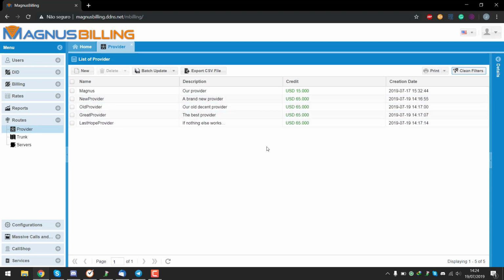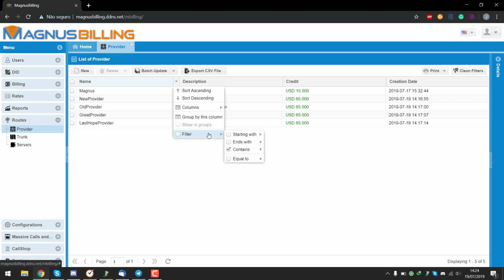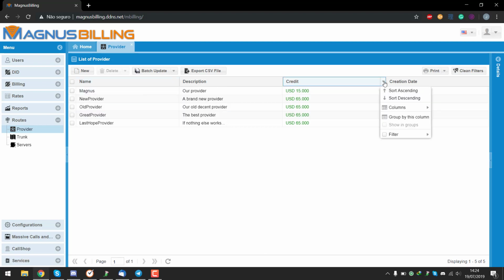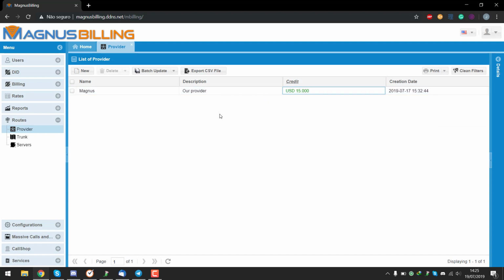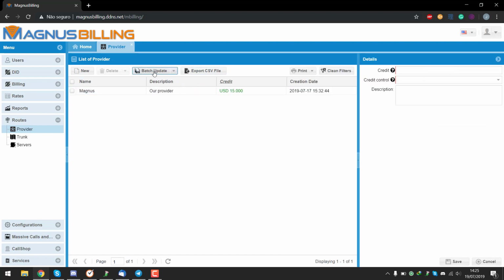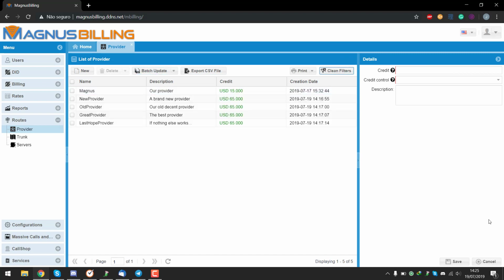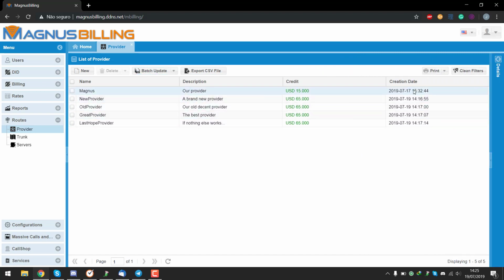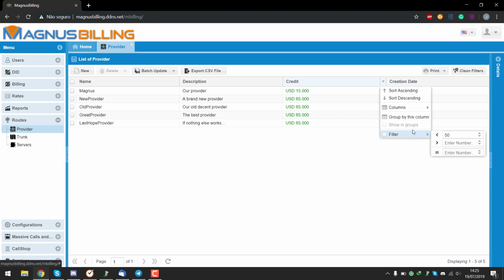filtering the results. Okay, so let's say that this old provider here, we want to find providers that have less than $50 balance. See, so you can keep applying filters, making changes, and doing batch updates. We can also do the opposite, which would be balance bigger than 50.